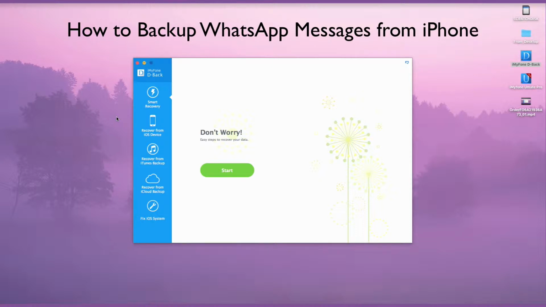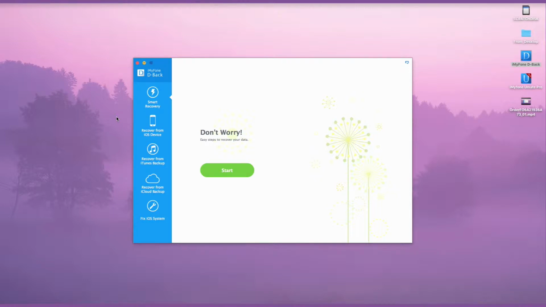How to backup WhatsApp messages from iPhone. Backup WhatsApp messages from iPhone using iMyFone DBack.